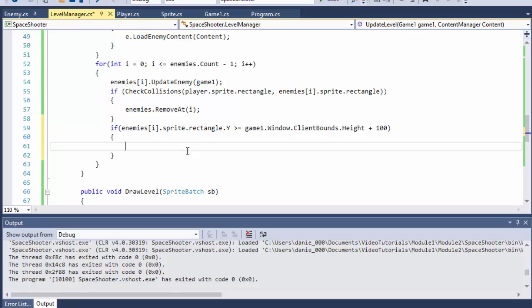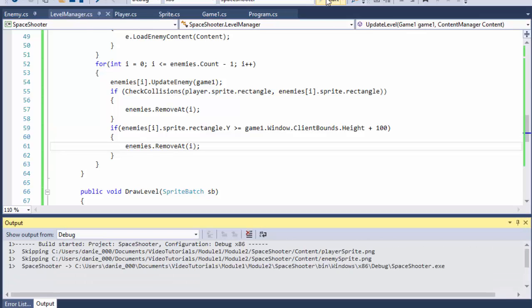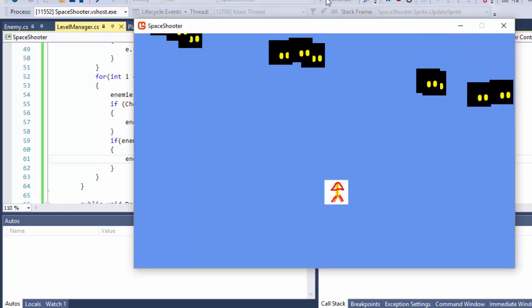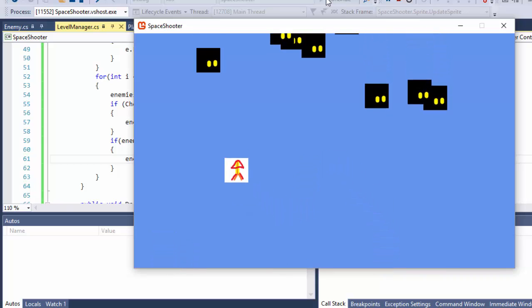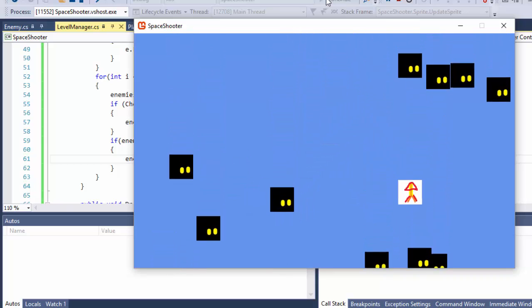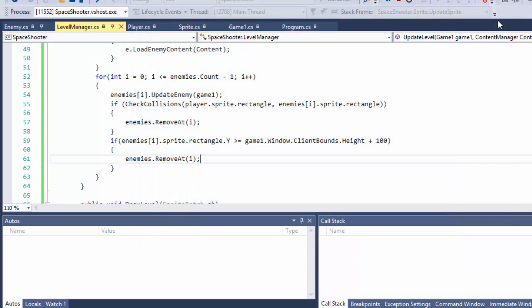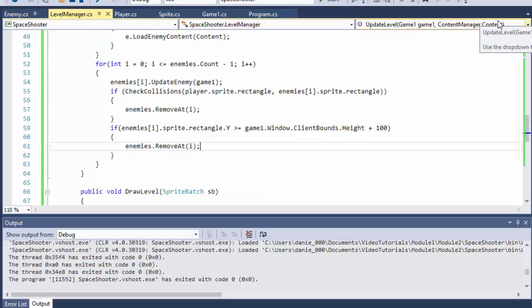If it does go over the edge of the screen, then I want enemies dot remove at i. I want to delete that enemy so that it gets spawned somewhere else. I could get it to do anything else, but I think for now I'm just going to remove it and spawn a new one on the top. Come on. Yes. That is excellent. That is spot on. It was challenging, but got there.